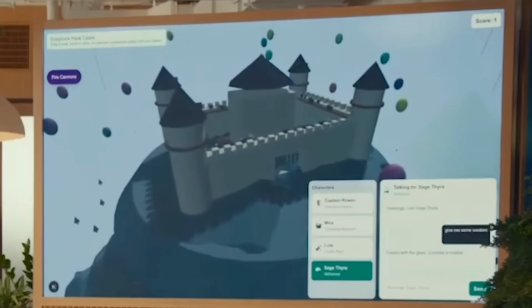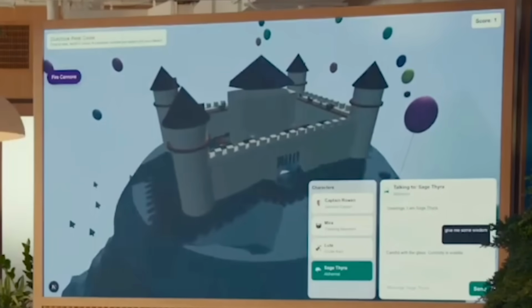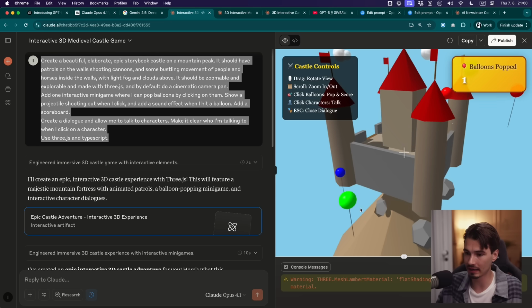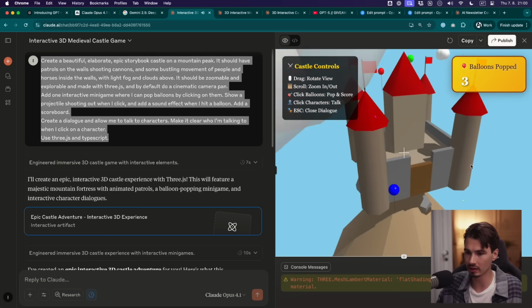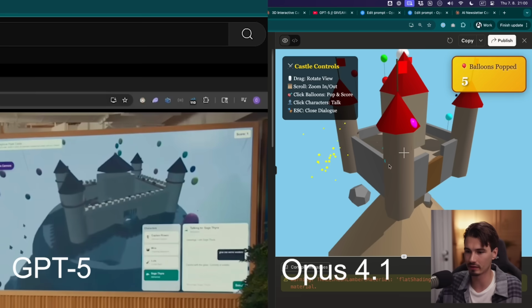Nevertheless, that being said, this example with the castle, amazing. So this is what it looked like in their example. I ran the identical prompt, and this is what we got. I think you can play it and you can pop the balloon. So this works. It's just graphically the other one is a bit better with the environment and stuff.